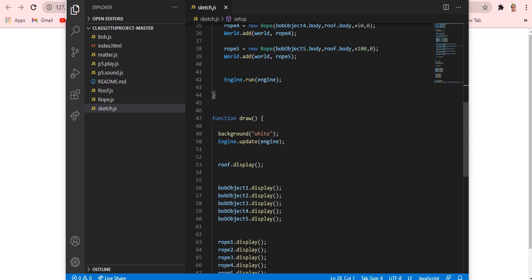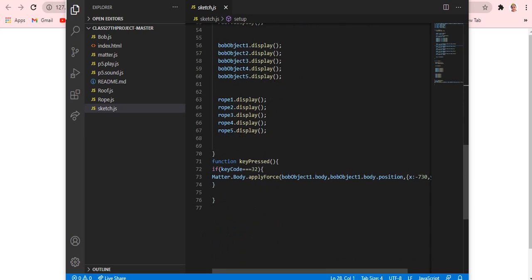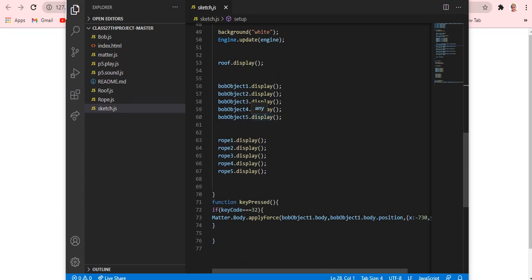So we have come to the function draw. It is a very main thing and a very easy thing. So we are going to finish with something very simple. Roof dot display. The roof class should be displayed, right? So for that we are writing it here. Then everything like this should be displayed, so for this also we are writing it here.